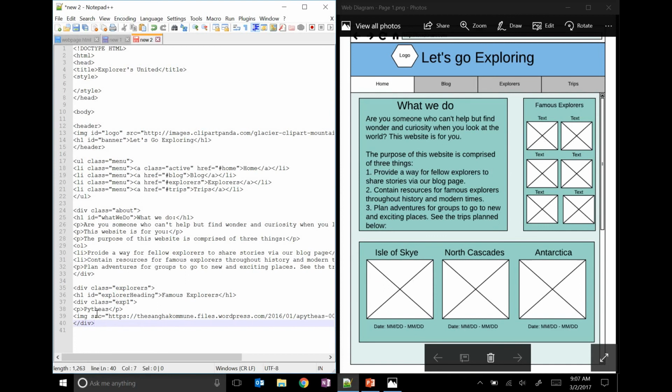So as you can see, div class explorer1, Pythias, and then I gave it the image, and now I'm going to be able to float these and position this paragraph and this image together, and then position it with the other one so that it has the right size.